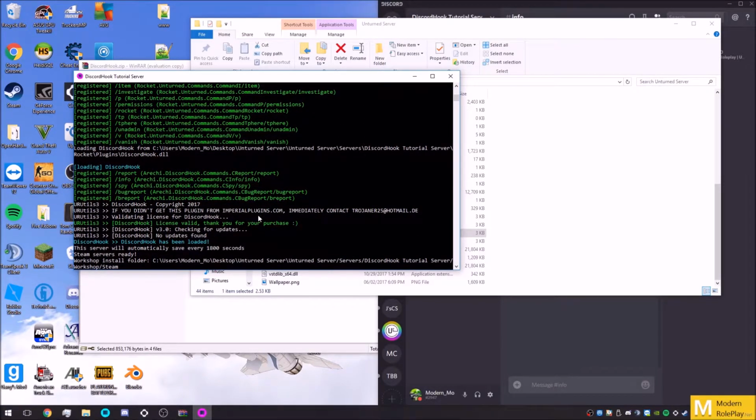So now we're going to notice that here for the Discord hook plugin, there's now a /report command, which will allow players to do /report if you give them the permission. And this /report will then put into the reports channel a specific report amount of text. /info will give the server info. /spy pretty much overwrites the normal /spy from Rocket Mod and will make it that way it sends the spy to our spy channel on Discord.